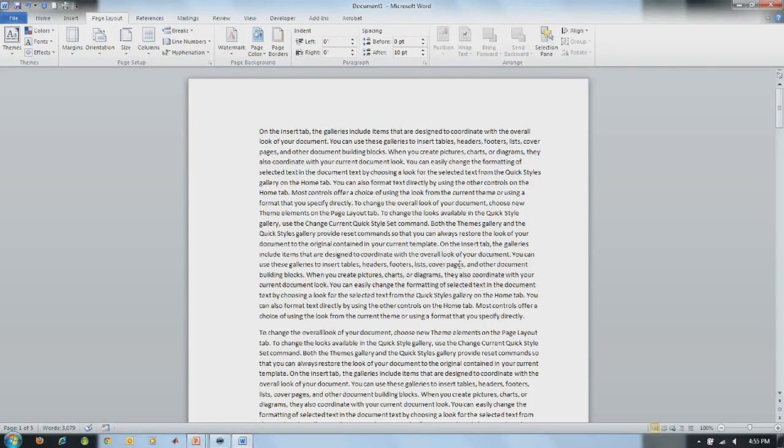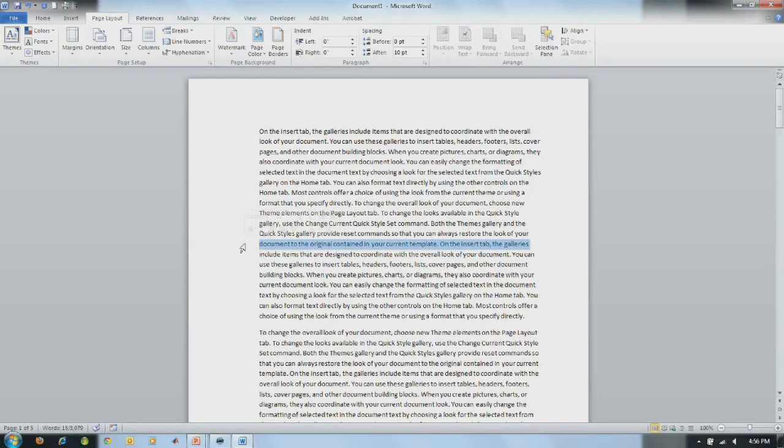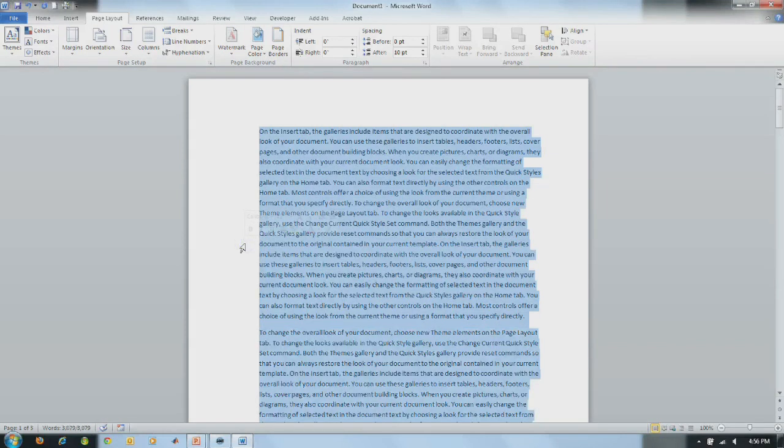To change the text alignment to justify, we do need to tell Word 2010 which text to apply the changes. To quickly select the entire document, I can either hold down Control and click A, or I can go to the left-hand margin and triple-click. If I single-click, that selects a line. If I double-click, that will select the paragraph, and a triple-click selects the whole document.